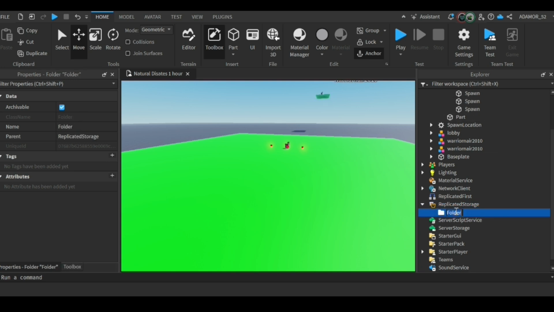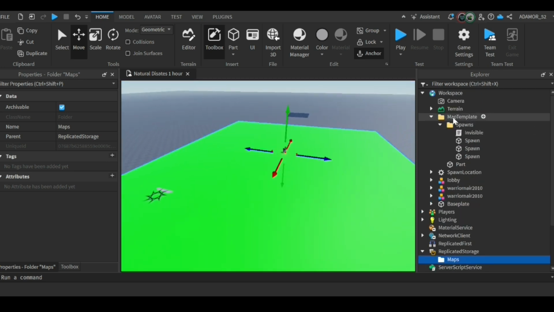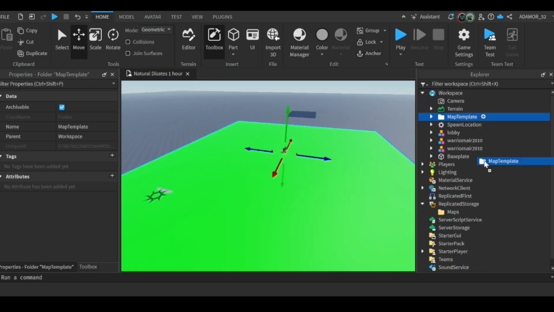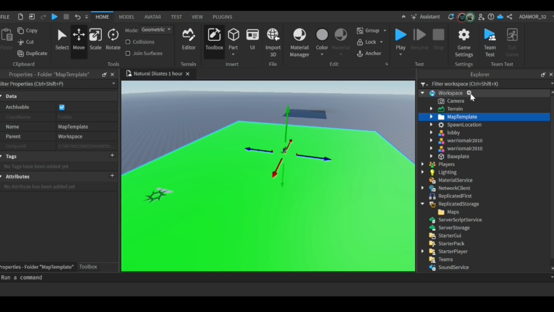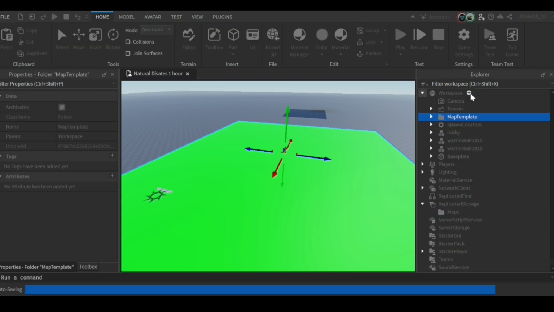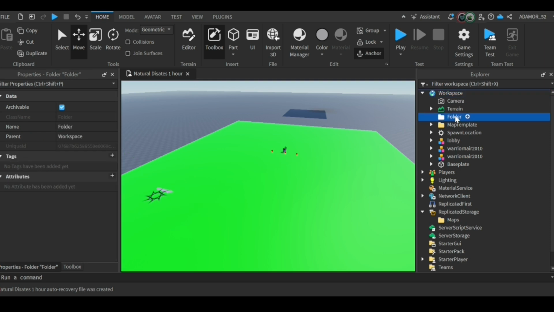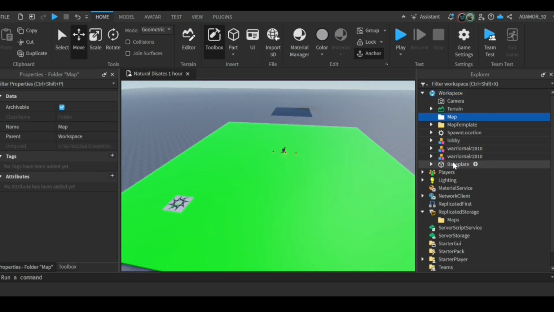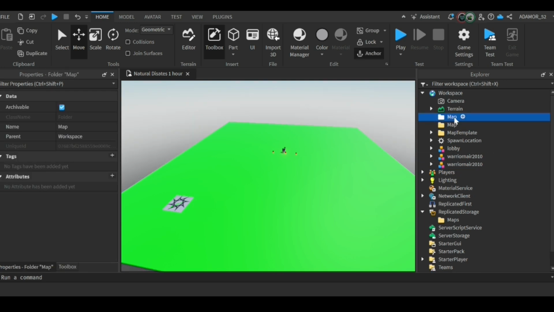Now we can go to replicated storage and create a folder. Let's rename it to maps, and we will have that map in there. Well, let's put it in the workspace now. Let's also have a folder for the map, so map, and let's delete the base plate. I will also make a folder for the lobby.